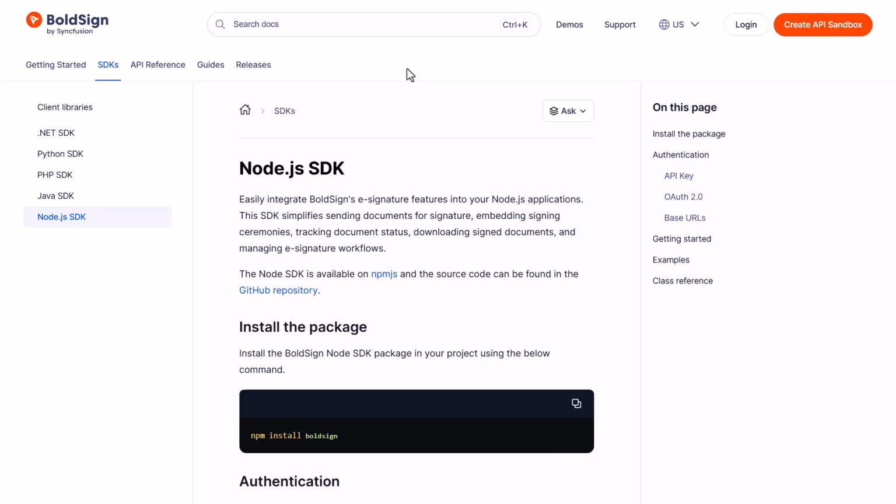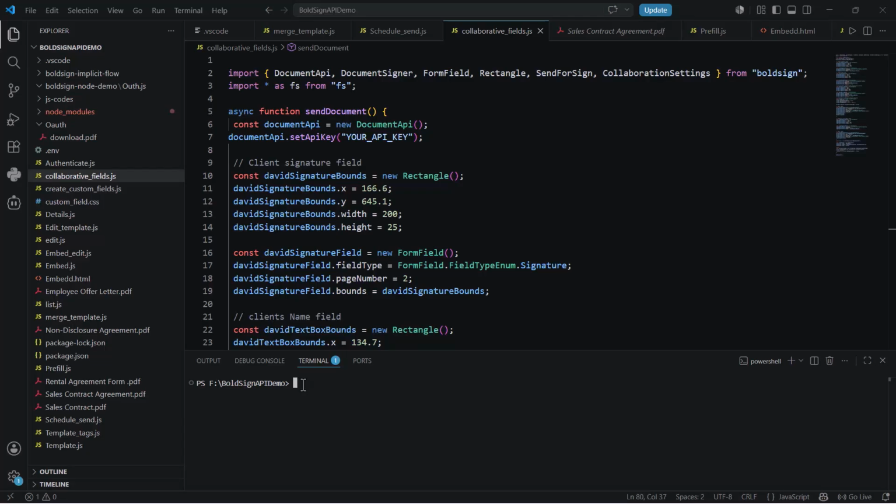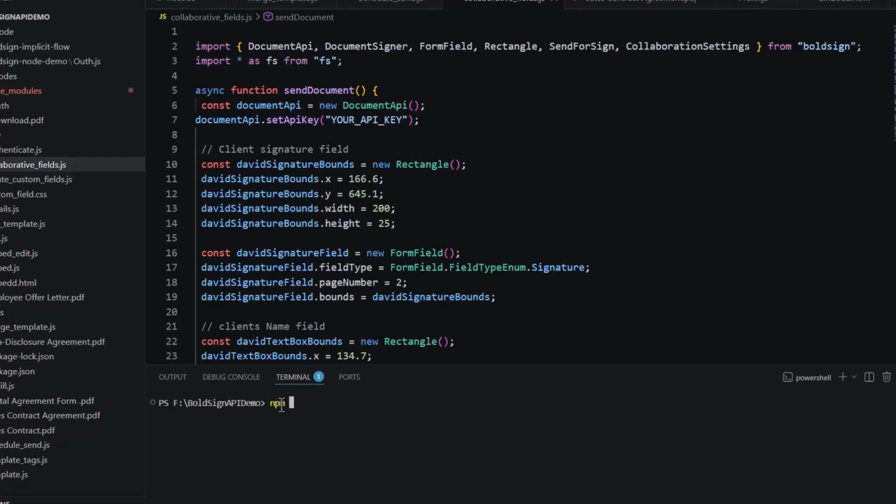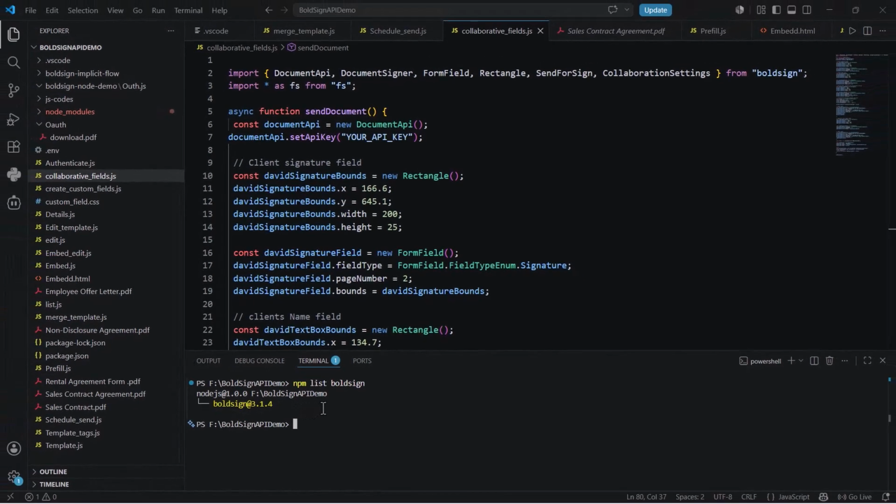First, make sure you have Node version 12 or higher installed. Next, install the BoldSign Node.js SDK by running npm install BoldSign in your terminal. Since I've already installed it, I'll confirm by running npm list BoldSign. As you can see, the package is installed and ready to go.